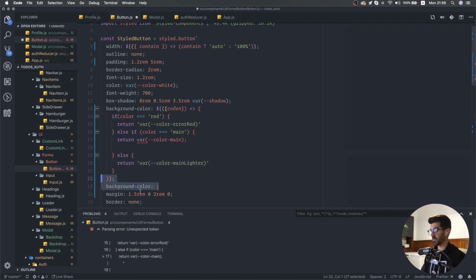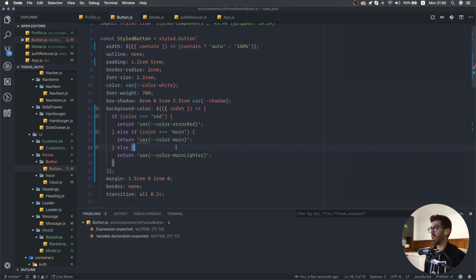Okay, let's see if it's working. It should be. We need quotes here. Okay, and now if the color is equal to red, we return this. Else if the color equals to main, we return this, and else we return this.